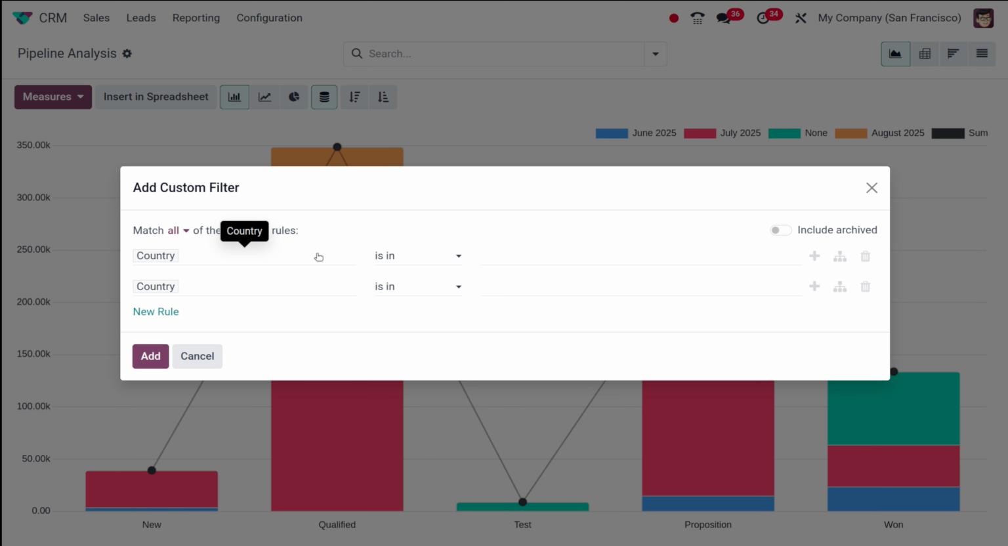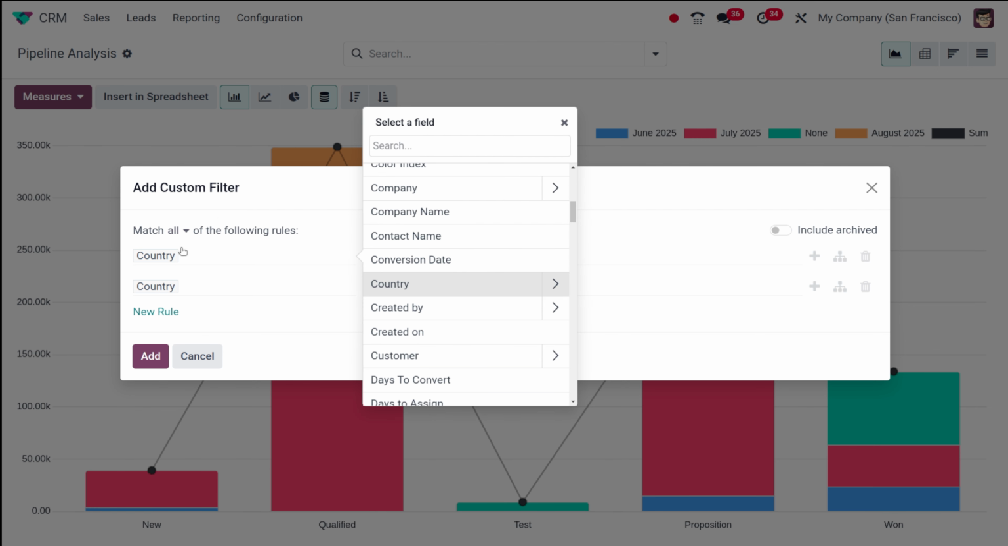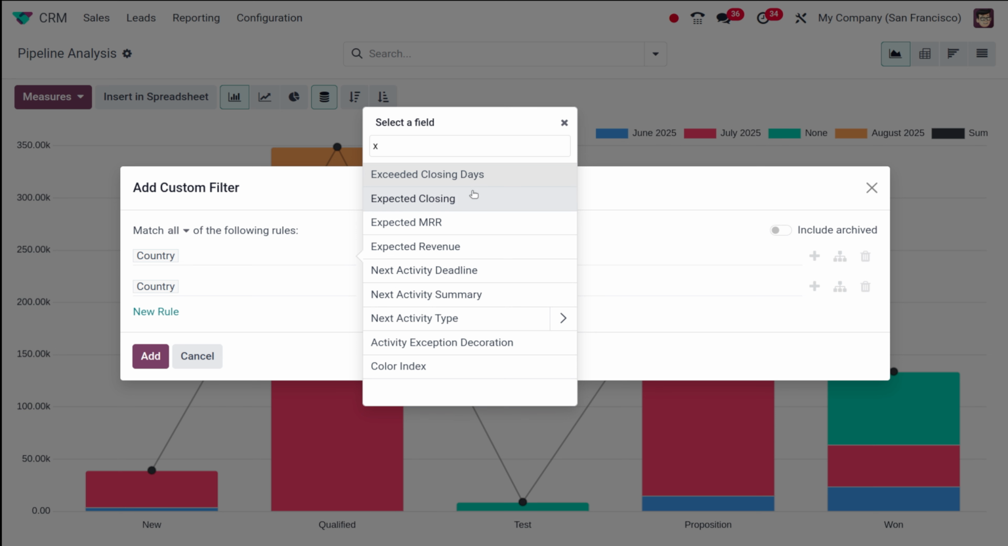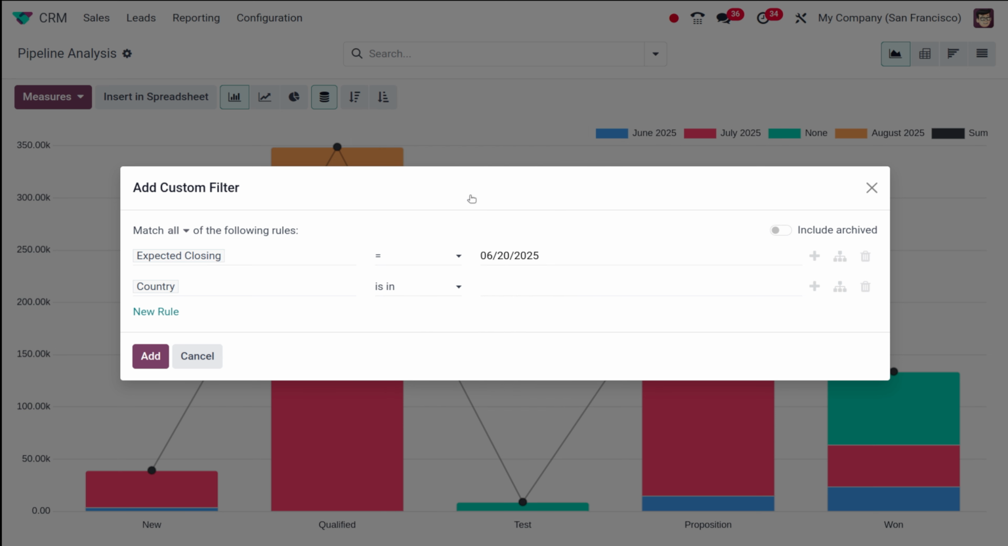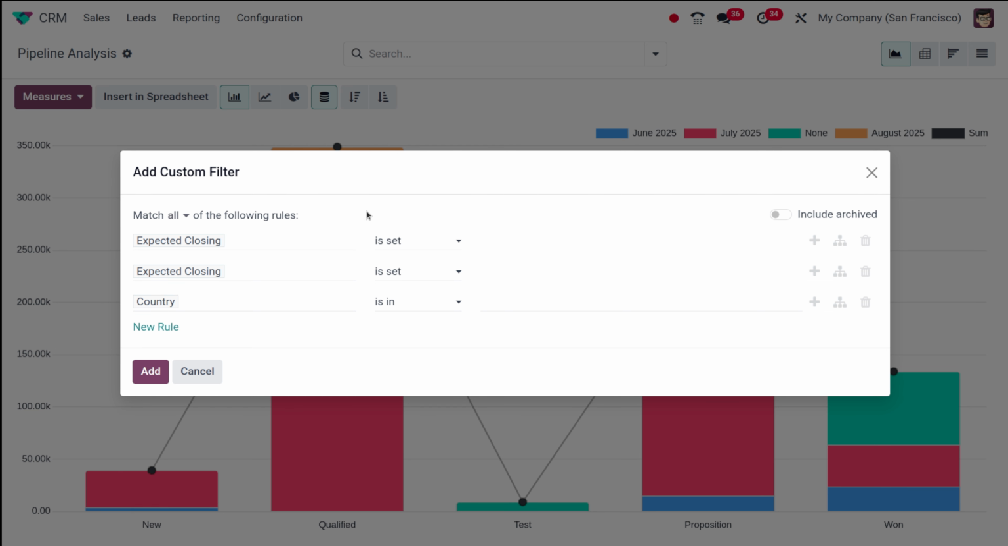So very first rule, that is the filter, very first thing which we are going to set is click on the first field and change it to expected closing. Not expected closing days, it's expected closing. And in the second field, choose is set. Okay. Expected closing is set, and corresponding to this rule you can see a plus icon. If you click on that, that rule will be duplicated.